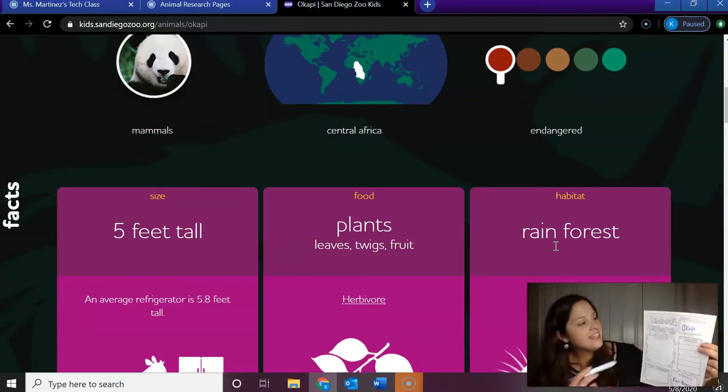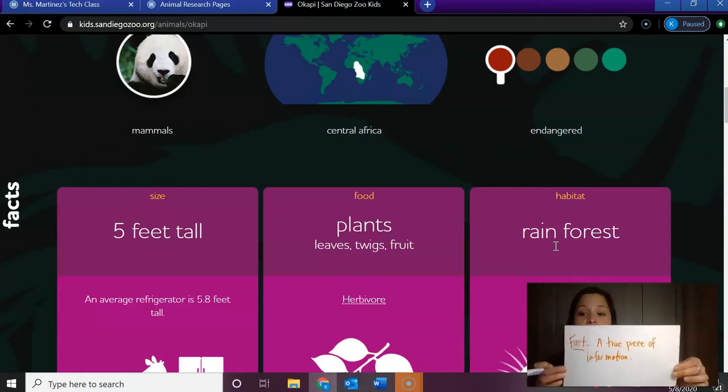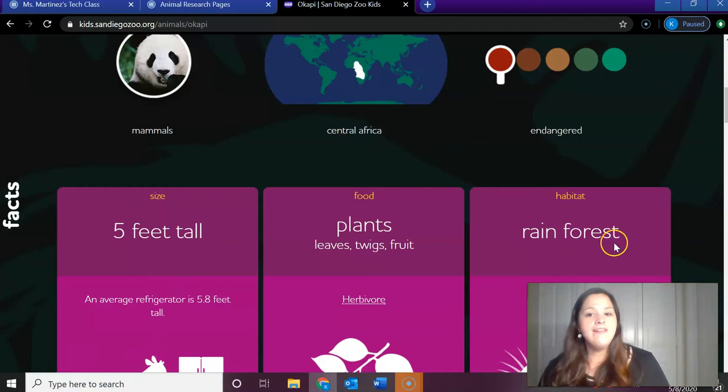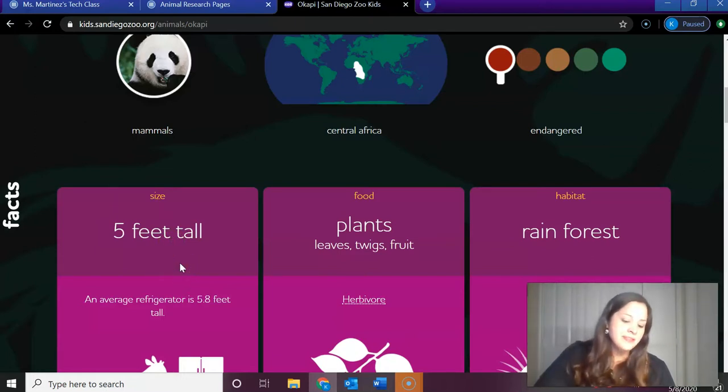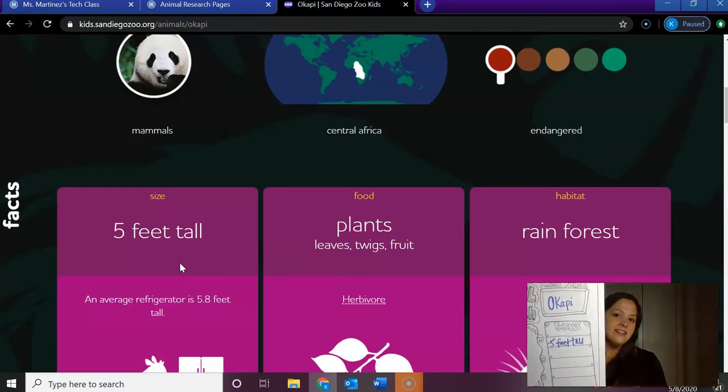Next part is going to be facts. A fact is a true piece of information. You're probably wondering, how am I going to find that? I already have that same little area right here that tells me where the habitat is. I also have the food that my animal eats, and the size of how big or small my animal is. So a fact is something that's true. I'm going to write my animal is 5 feet tall because I want to know how big my animal is. So I wrote under facts, 5 feet tall.